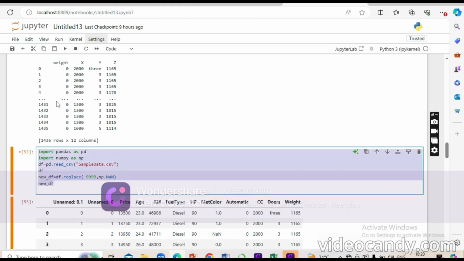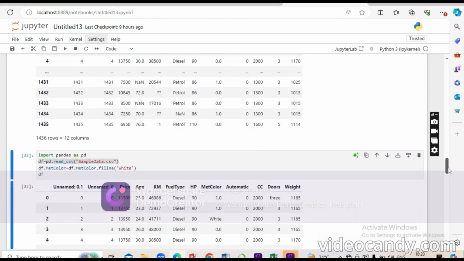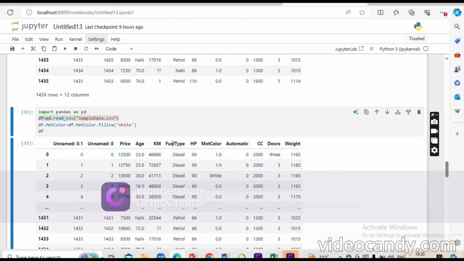It will be replaced by minus 999. Minus 999 will be replaced by NaN. Okay. If you want to fill some value wherever there is a NaN, I want to fill with white.